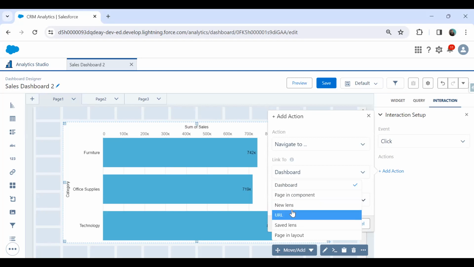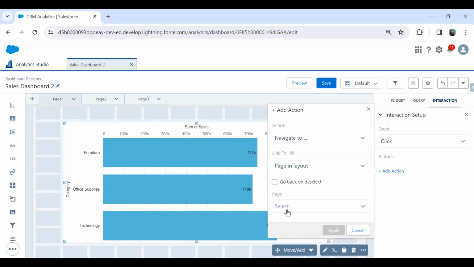So for example, if I want to navigate to a different page, as you can see, I've got three pages, and my requirement is whenever I click on this, I would like to navigate to page two. So I click page in layouts and I want to navigate to page two and click on apply.